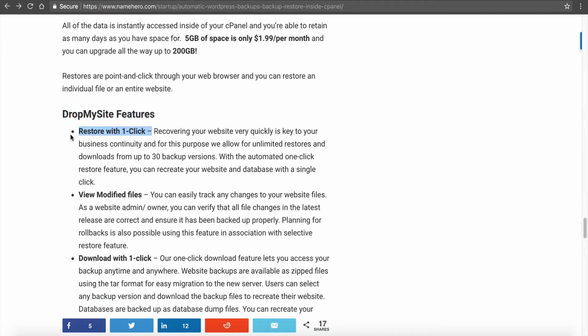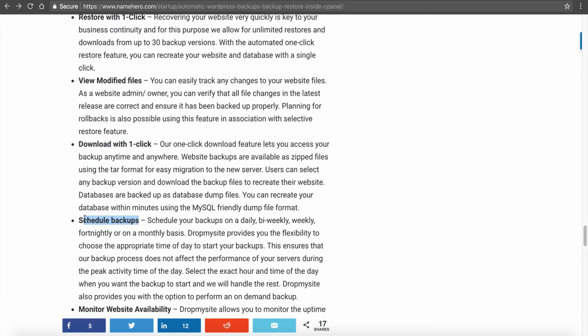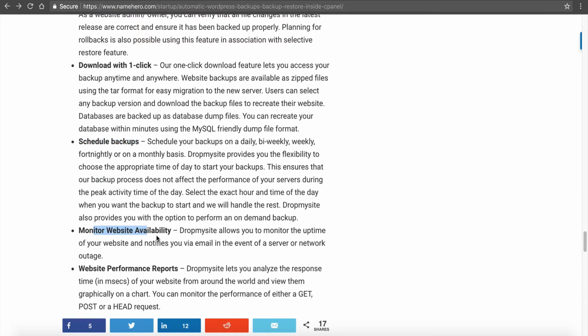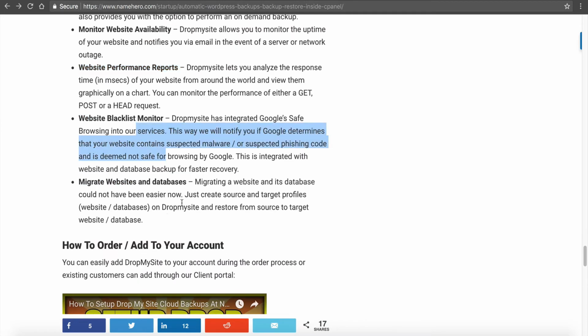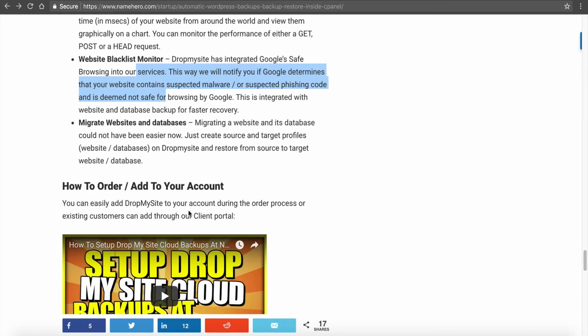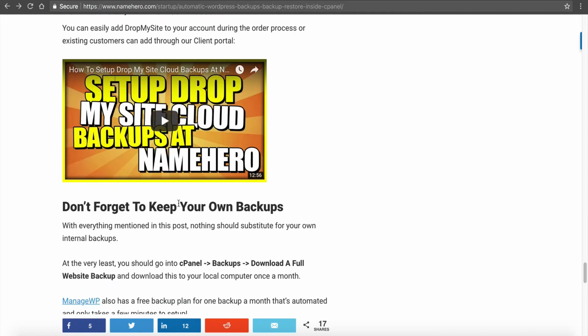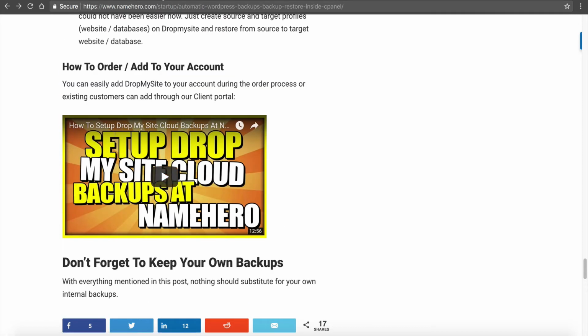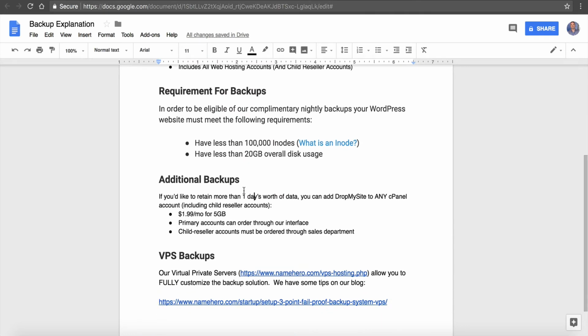You can restore with one click. You can view files that have been modified, download with one click. You can schedule backups. You can also monitor your website availability, website performance, website blacklisting. So a bunch of extra features inside of there. And I've got a tutorial on how to add those to your account. And I feel like a lot of customers right off the bat don't want to add it because it is a little bit of an additional fee, but it's really well worth it.